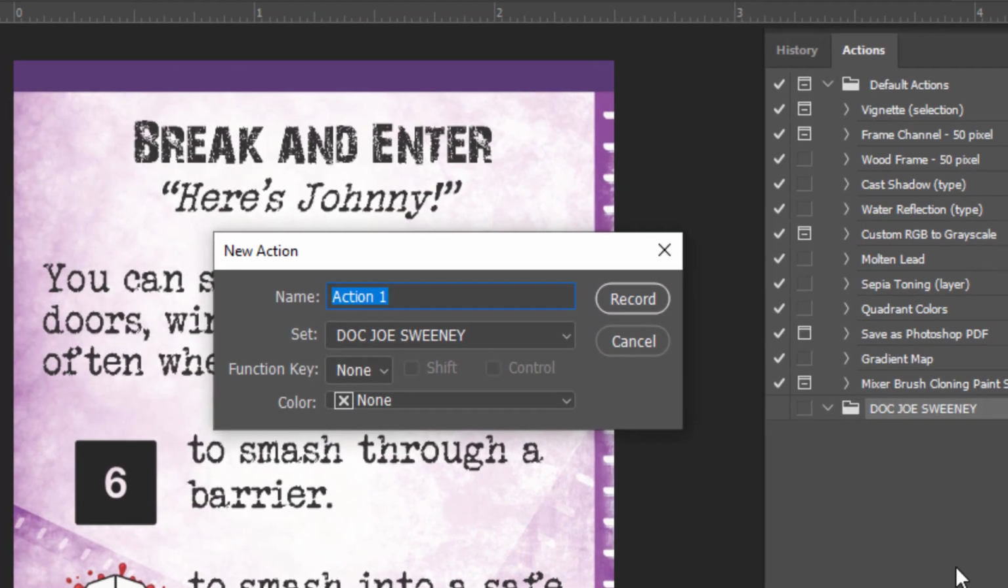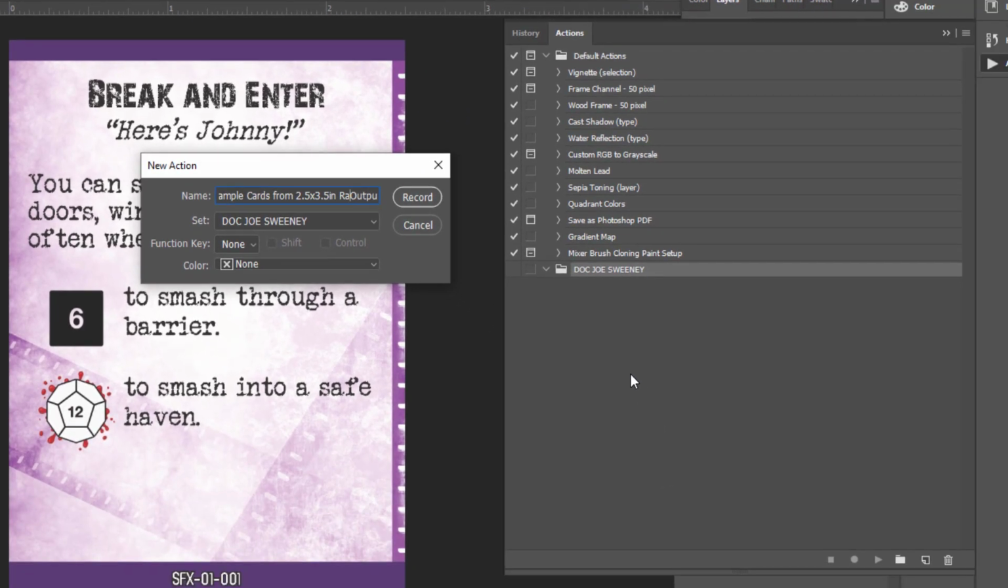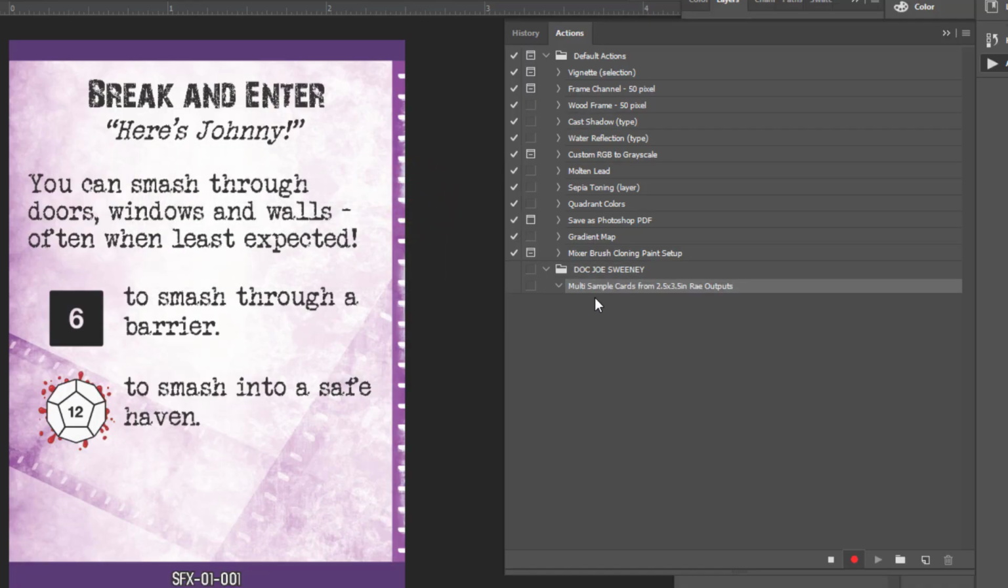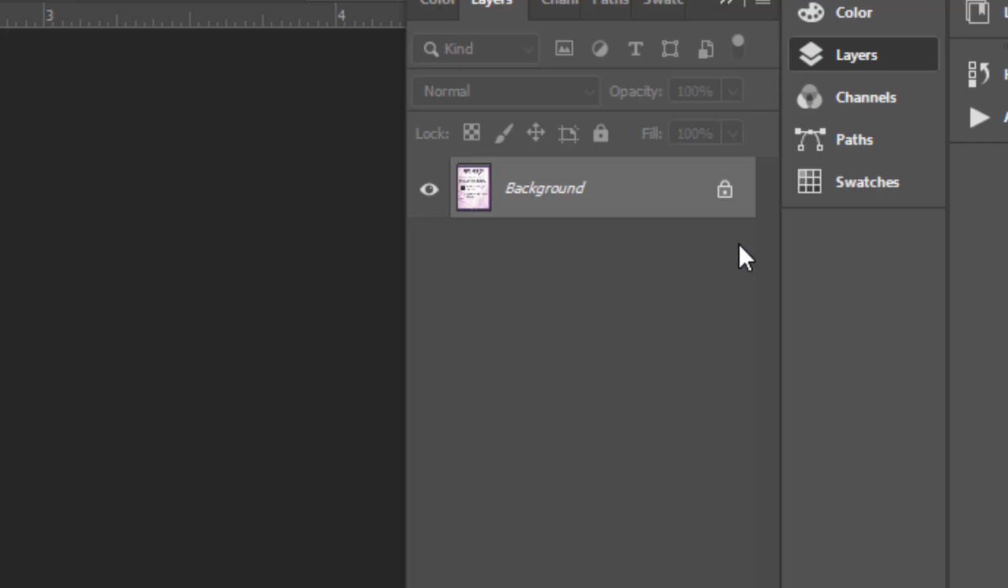We're going to give it a name, and I'm going to say multi sample cards from, oops, actually that's 2.5 by 3.5 inch outputs. So we know that this is the raw output. We might put the word raw there so that we know what we're talking about. There we go. Okay, and then we're going to hit the record button, and this is going to be recording. Okay, so now that we've got this and it's recording, the little red button is here. We're going to minimize this so we keep it out of the way.